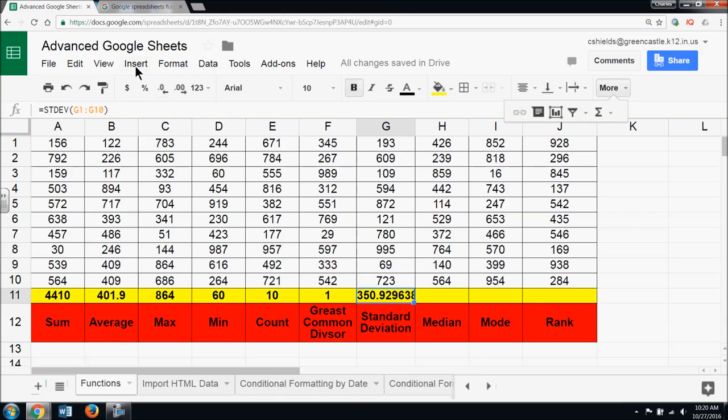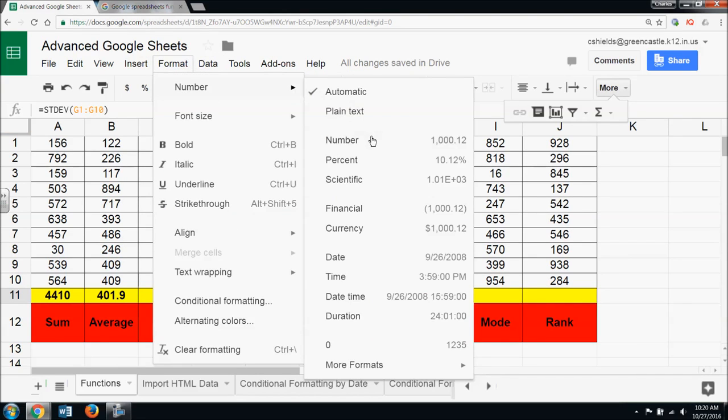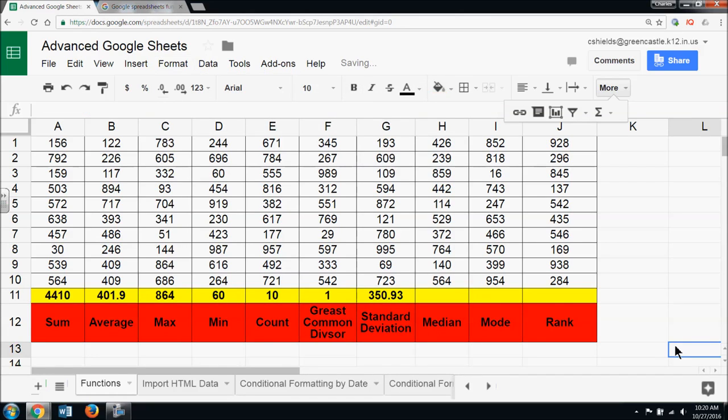Now in this case, I would probably want to go back here, as I mentioned earlier, and format the number so that I have 2 decimal places, so I can see the standard deviation for that range of random numbers that are there. Median and mode are 2 fairly simple things, again, that you may be using with some RTI students or some math students, and if you want to check a range of data to see if you have the median, you can do that.